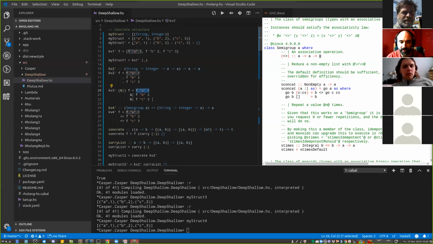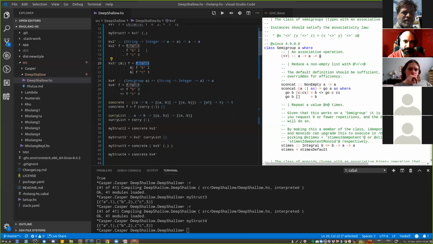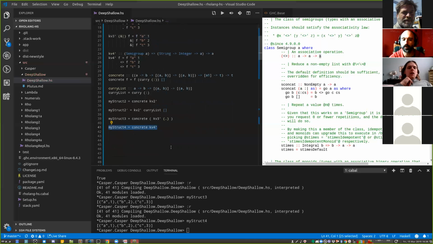And now, this is the example of final encoding, because you are not saying what your structure is immediately. You can write this definition without saying that you have a pair, that you have a list, without anything. You can just have this concrete function and turn it into a list of pairs if you want.